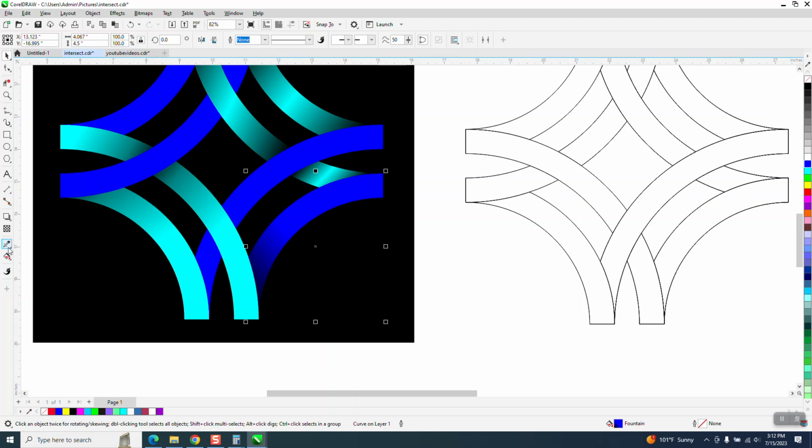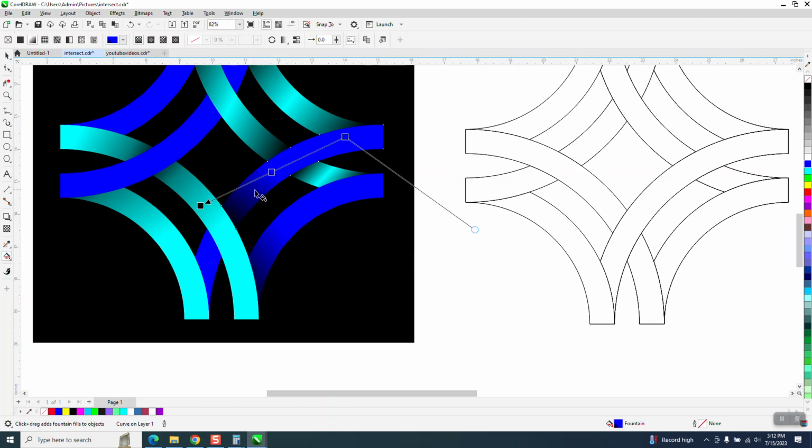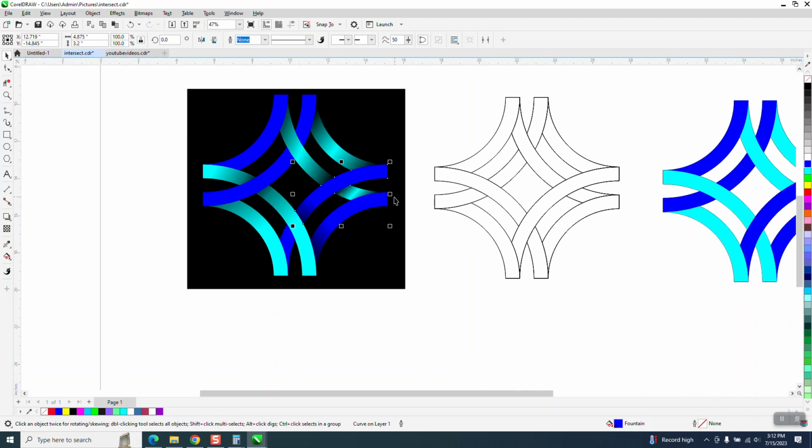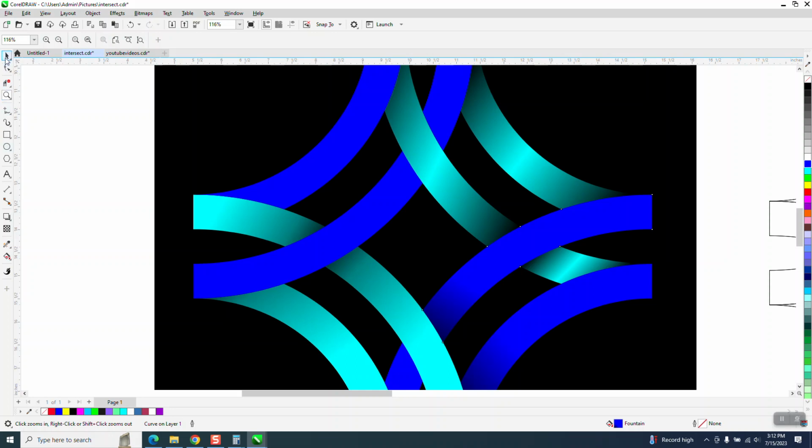Now we can definitely use the attribute eyedropper on this one because it looks the same. But then again, you can take your interactive fill tool and change that, make it a little more, maybe not quite as dark. It's going to look pretty good. We'll go ahead and do these two, and then we'll finish the video.